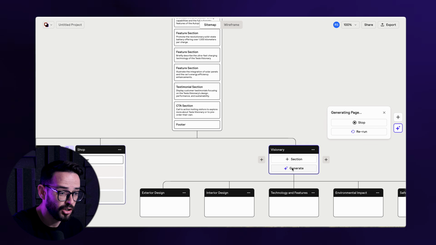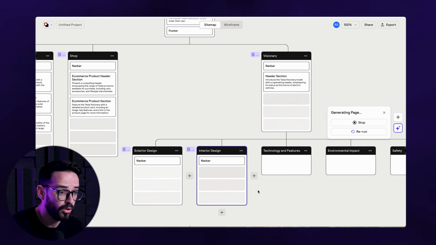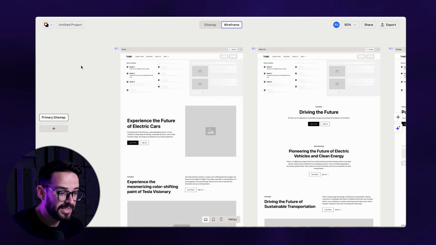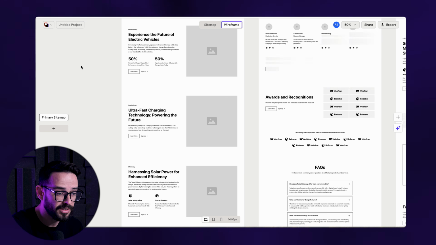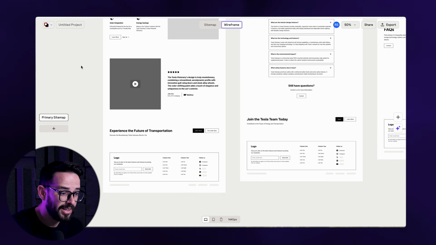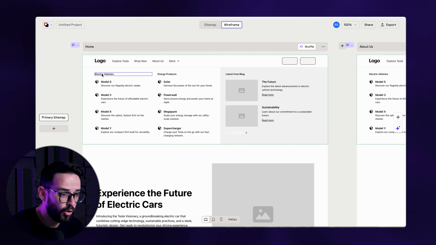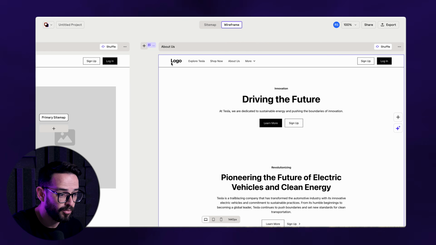So this looks good. The next step is to take this sitemap and turn it into a full wireframe. A wireframe is basically a low-fidelity sketch of the website in terms of what headline we have, what content, what images we have, and it's going to go ahead and actually write all the content for us and create all of the wireframe for us. And that is a really, really great starting point for us.